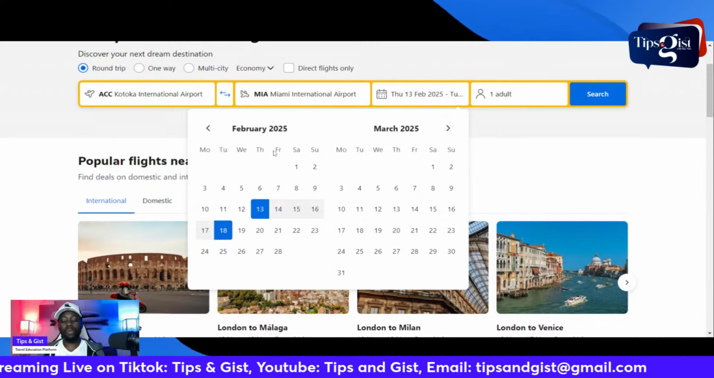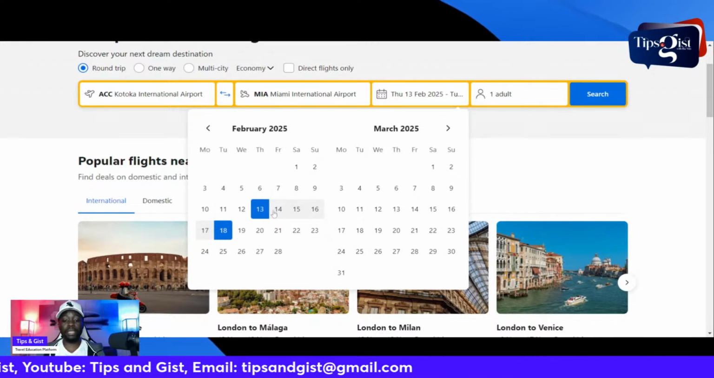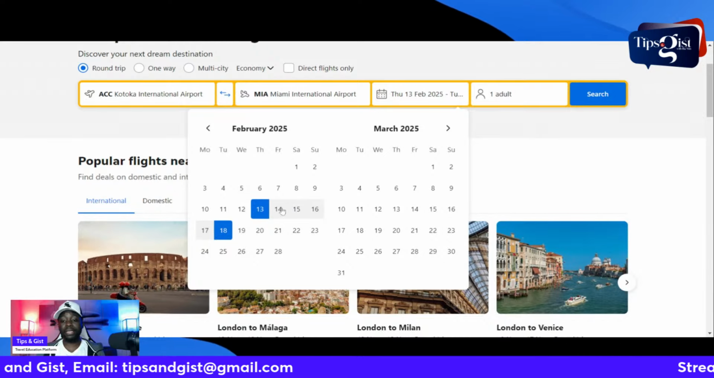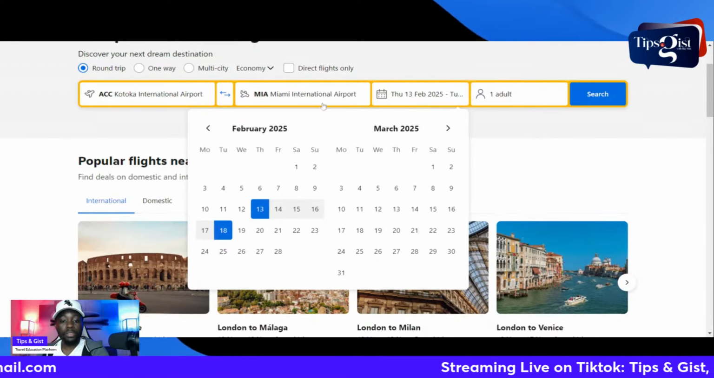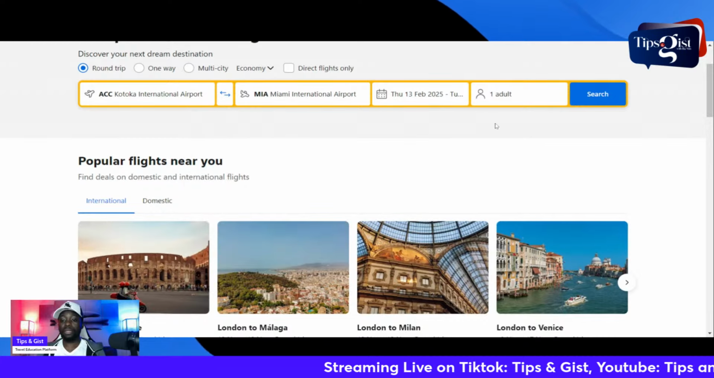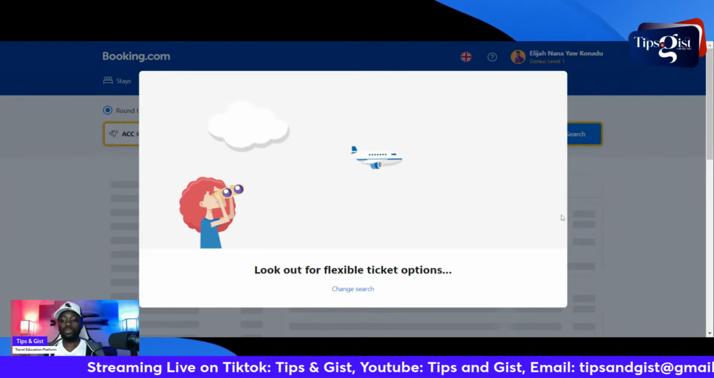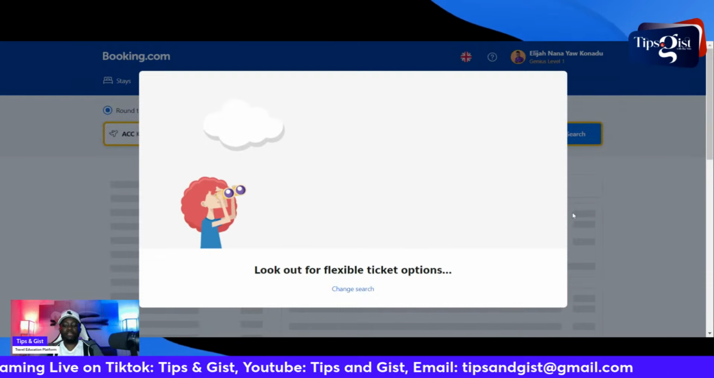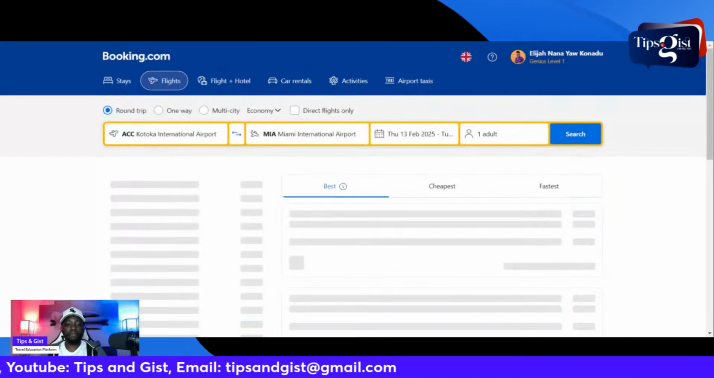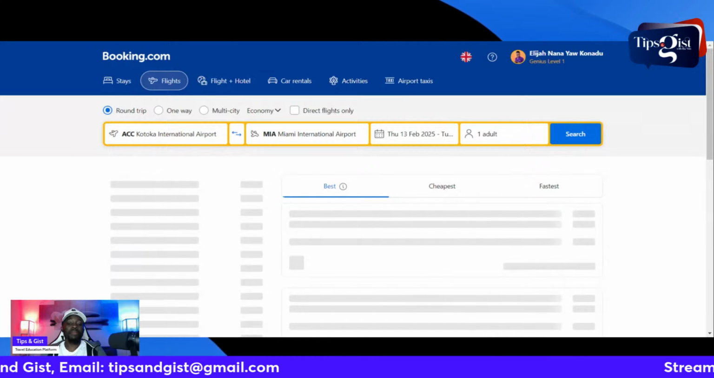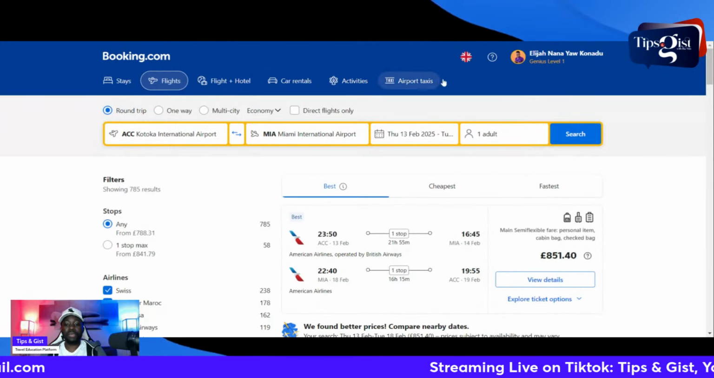So when you are booking on this, make sure that you have the date written down so that you can just click it. Because if you choose another date and you want to click, it is sometimes difficult. So 13th to 18th, then one person, one adult. So we're going to search our flight. They are looking for flexible flights for us. It will appear the available flights.